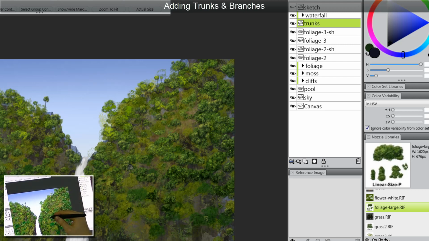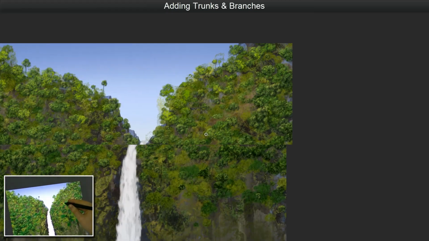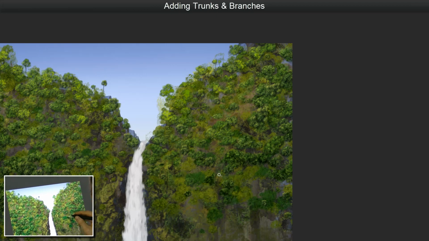And then anything else that is already pretty well connected, don't worry about that. I'm going to hit tab to make my palettes go away, and then I'm going to here and there put in some trunks that kind of stick out in between all of these trees. Now, you'll probably want to spend more time than I'm going to spend doing this.